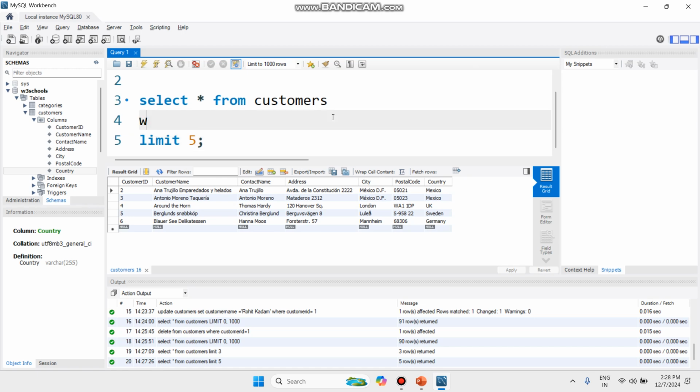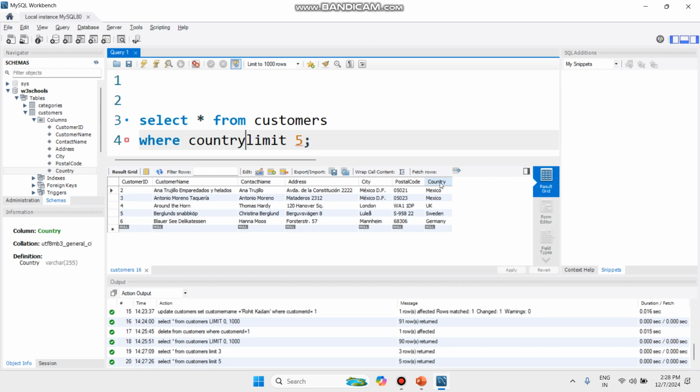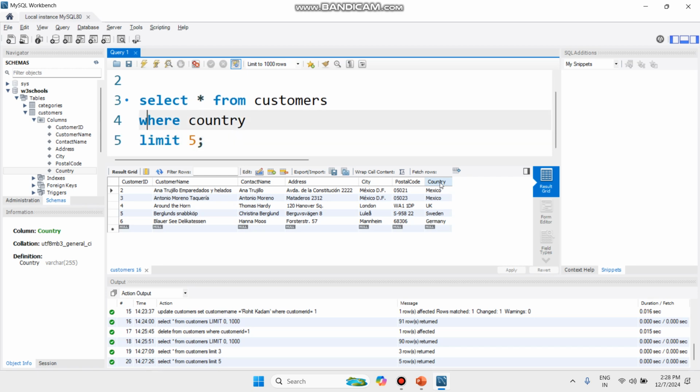Okay, where is what? Country. Where is the country? Suppose I want to check where the country is. I can put that also: where the country is equal to, suppose, Mexico. Okay, and I want only how many limits? Suppose I want to check only two. I'm putting two over here.